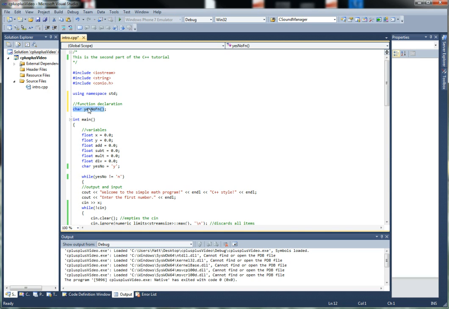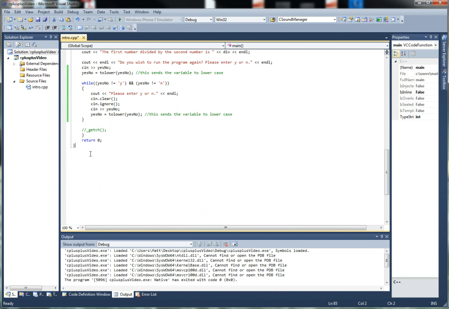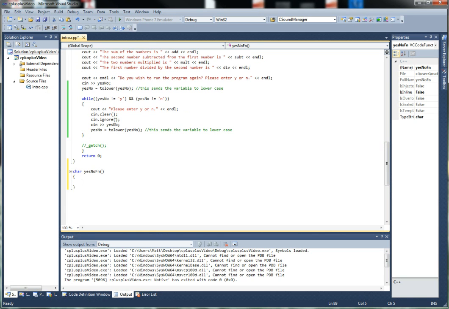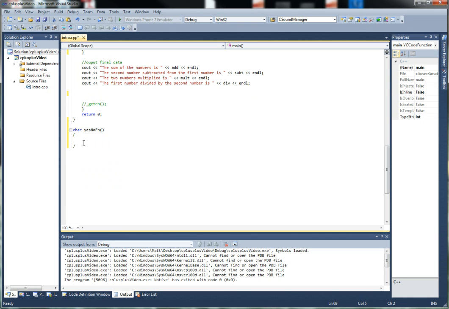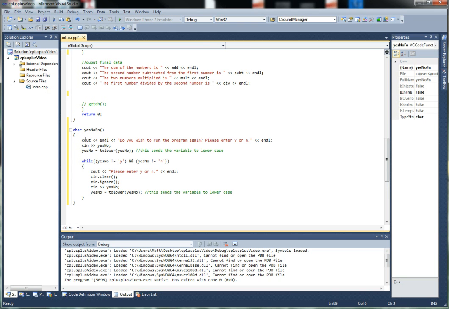We're going to take this and go to the bottom of our program. Make sure you're outside of your main function. Type out the function name and add your curly braces. Now all we have to do is go back into main, highlight the text that we're going to put in, which is all of this here. Cut and paste.